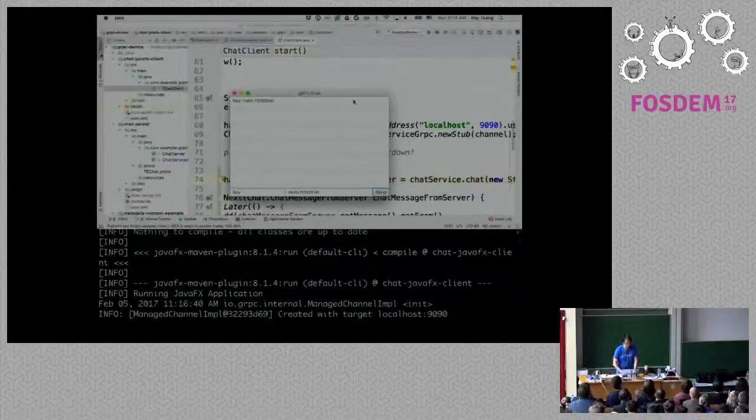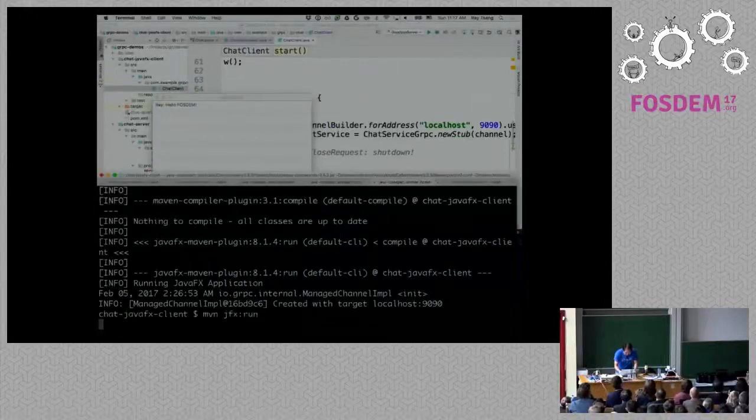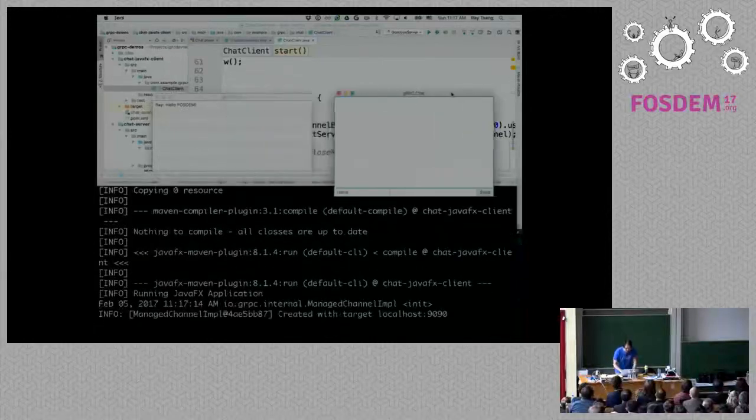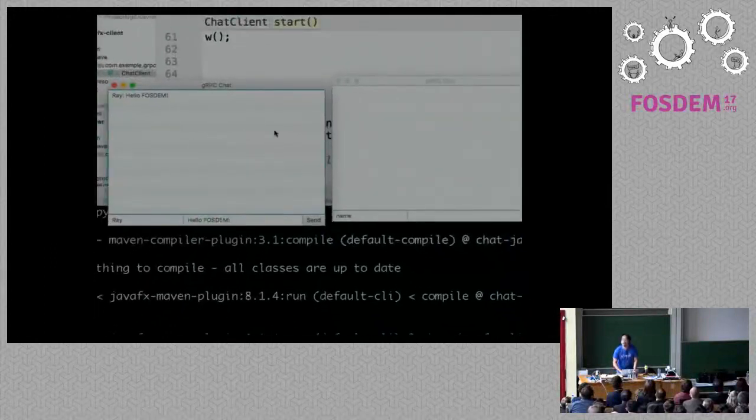First thing. That's too easy though. That's only one client. I could easily have cheated. So what I'm going to do is start another one. Okay, and I'm going to zoom in a little bit.